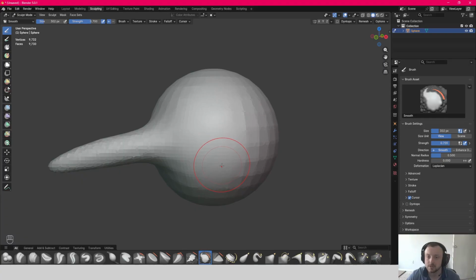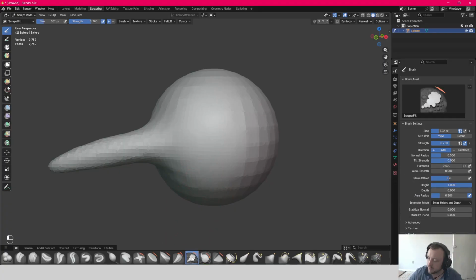Things can end up looking a little lumpy if you don't really think in terms of planes at an early stage as a sculptor. And so one of the things that you want to do is come in here and rely on this scrape fill brush a little bit more. Now there's no hotkey tied to this. I'm just going to share with you my personal setup.